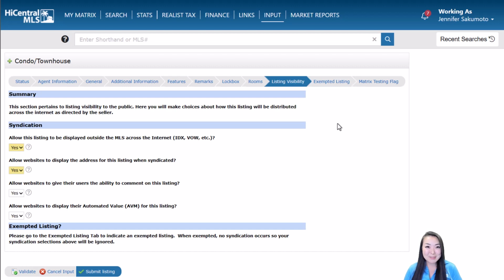So it's very important that you go over this with your client so that they know where their listing is going to show up depending on how they select these options and how these options are going to affect where these properties show up. So for this example, allow this listing to be displayed outside the MLS across the internet. So in this option here, that's saying if they say yes to this, this listing is going to show everywhere.